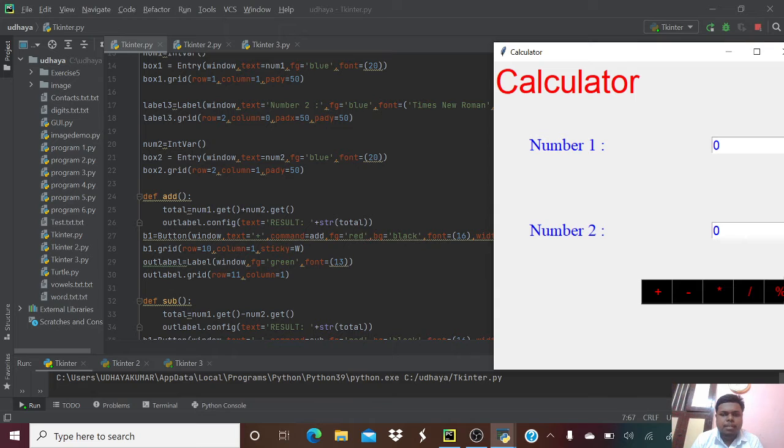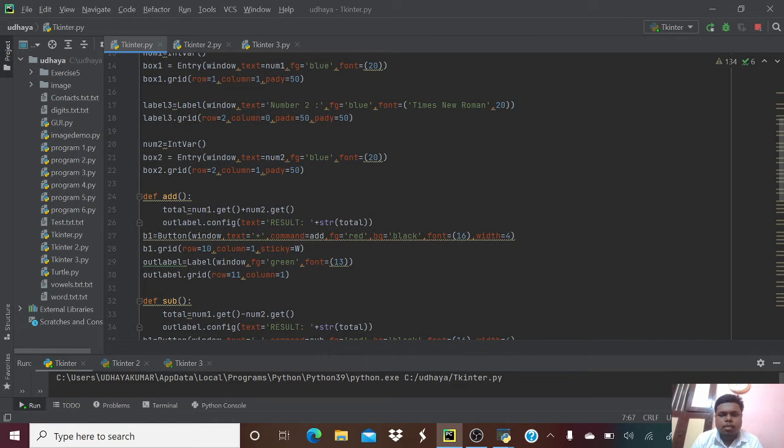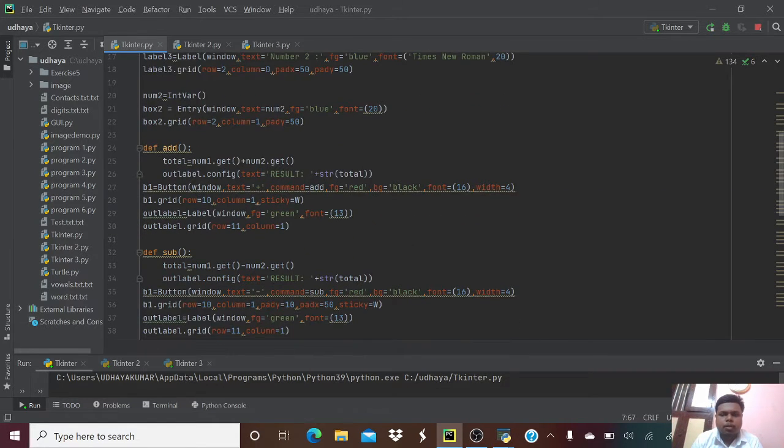And we define an add function to do the calculation. We use plus, minus, multiplication, division and modulus functions. In the def add function, we use total equal to num1.get plus num2.get, and we get the result using text equal to result. We use a button to get the result, with the text plus and command equal to add.